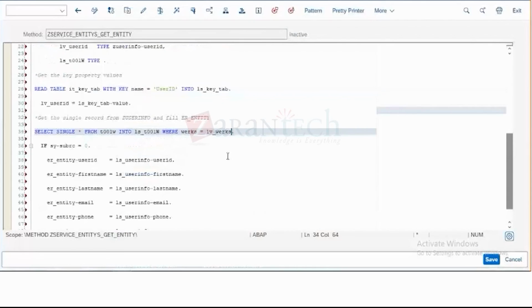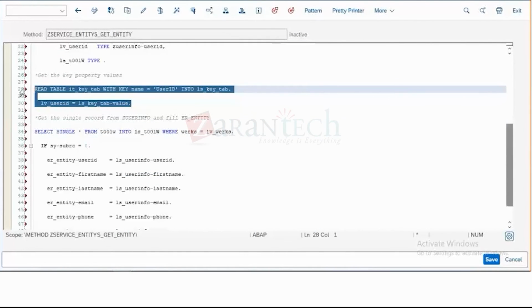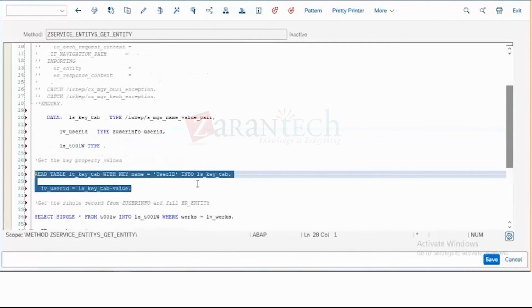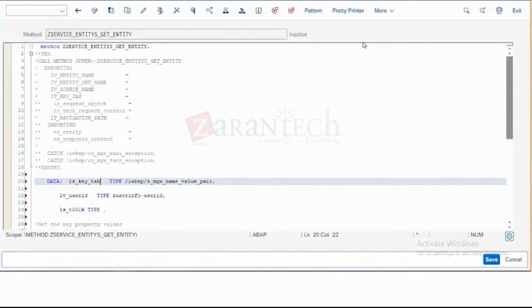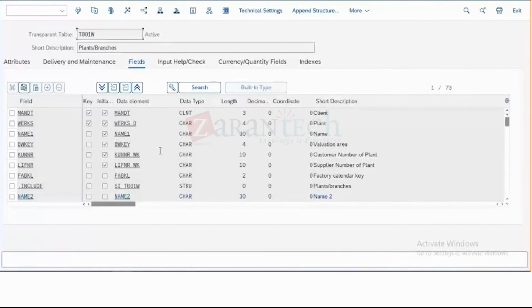So go to the table view, not here, table view. You have to change that key name also. Go to the table view. Yeah, the table view that you opened in another window. So here copy that key name. What is that? WERKS, right? Yes, WERKS keyword. Take that and replace that name.